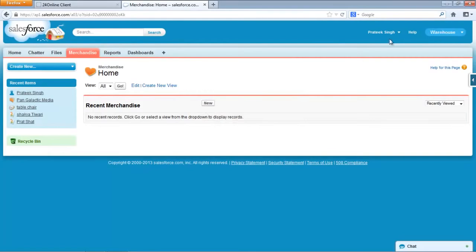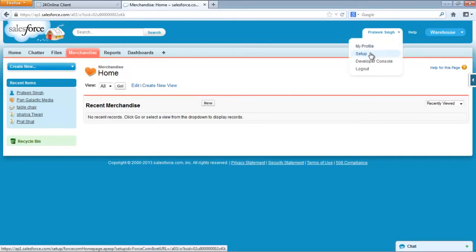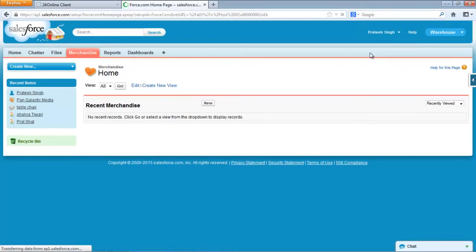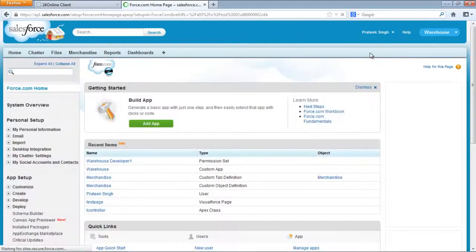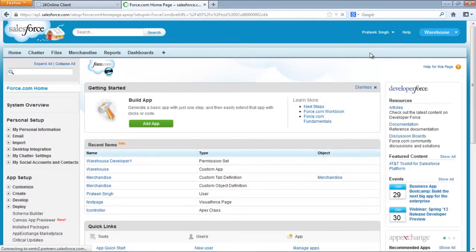See, we have our app name here, warehouse. This is our app's merchandise tab. As this is the first object which we are tracking, it has automatically added it to the tab. But we will see in the later part of the video, when we create an object ourselves, then we need to add it to the tab. So we will go to setup, and once we are in setup, we can see we are back.